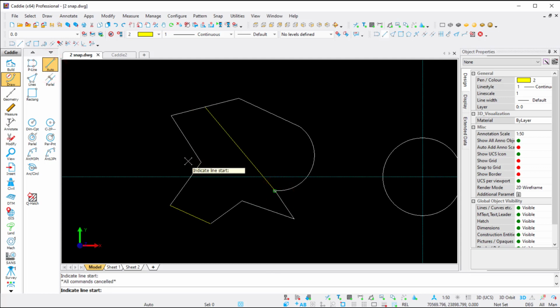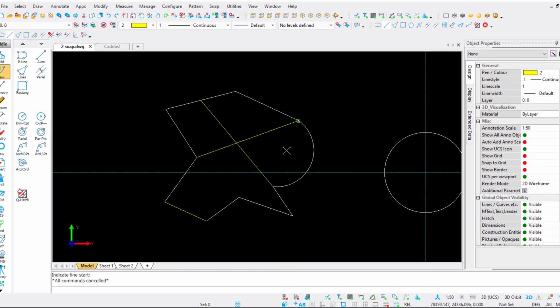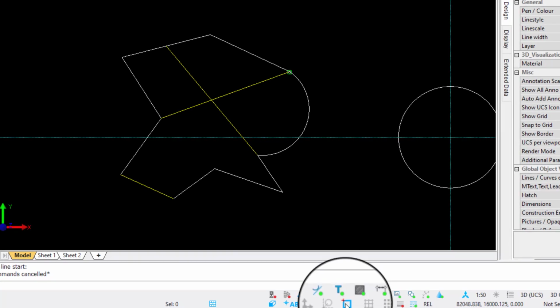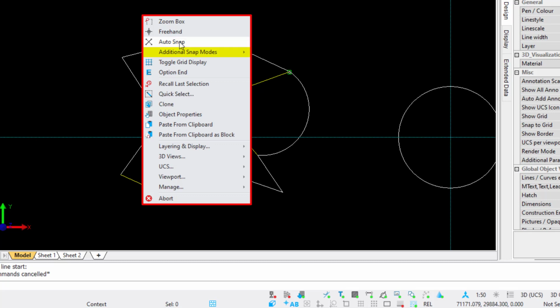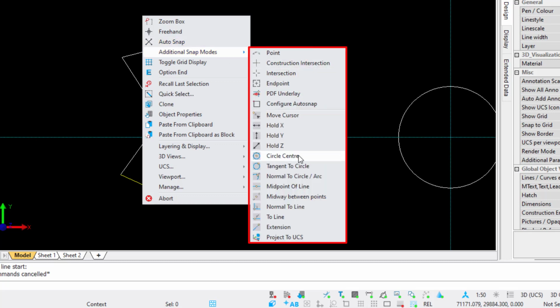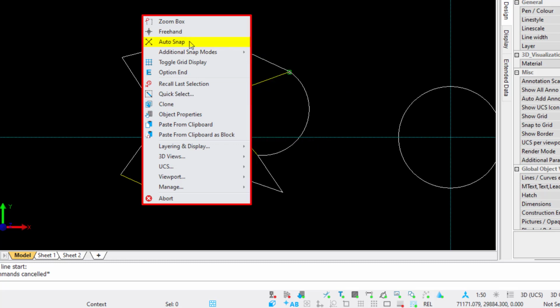I would like to draw a line from that point. Now as you see, as soon as I get a signal, I can left click and I would like to go to the center or to the end point of that segment. And I press escape. So the auto snap, you can switch it on and off in your status bar, or you can activate it by right click and say auto snap. Your auto snap is a combination of some of these snaps. Depends on your environment what you like to add to your auto snap.